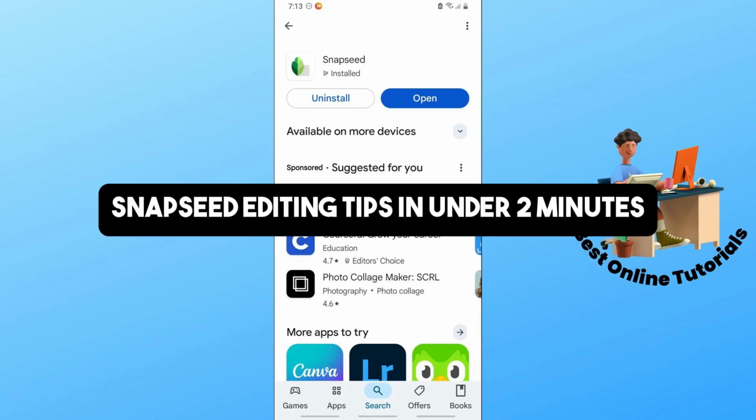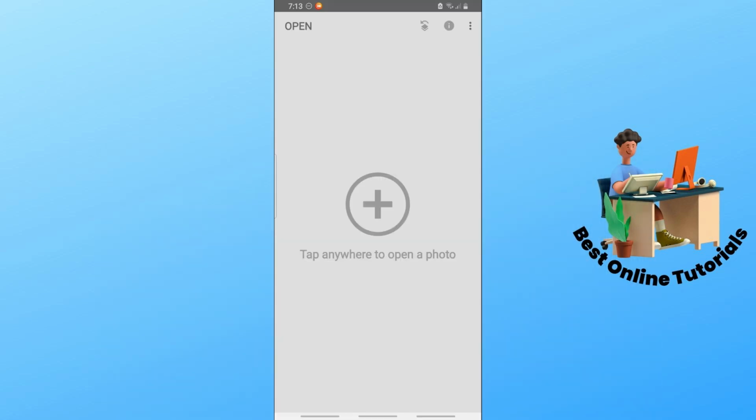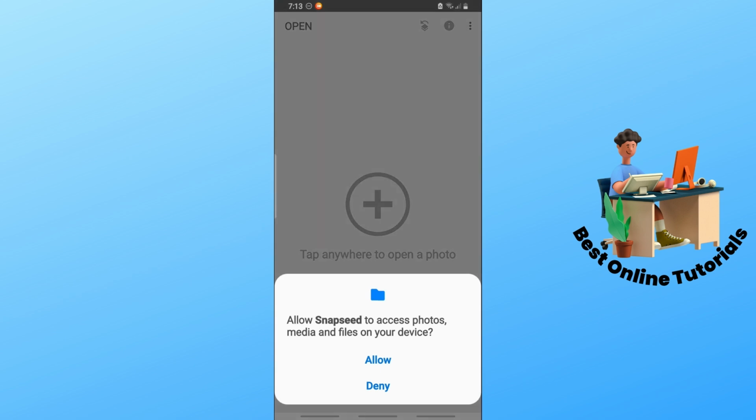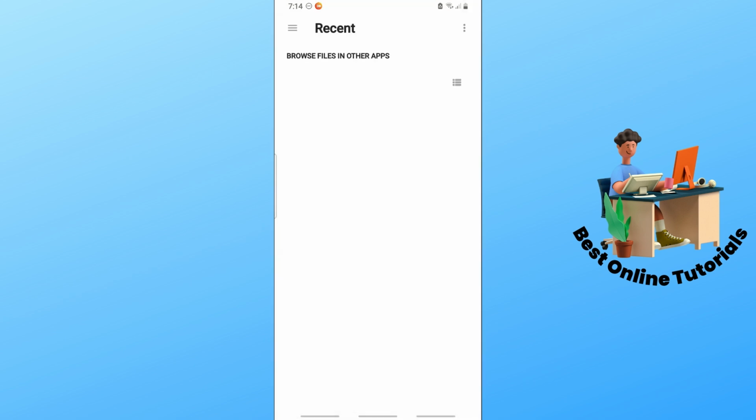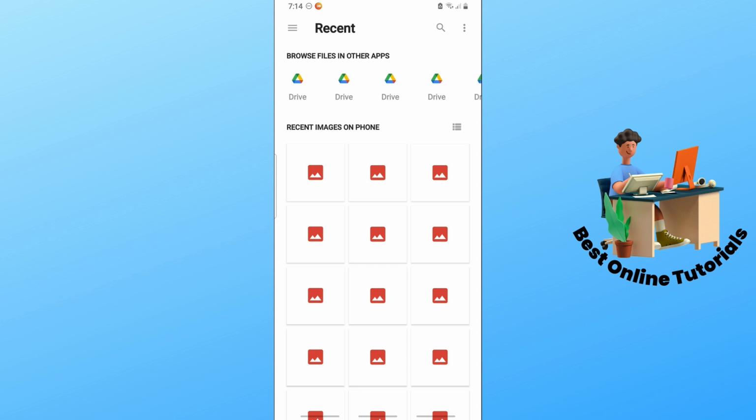This is Snapseed editing tips in under 2 minutes. First thing, open the app on your device and tap anywhere to open a photo, and make sure to allow the files over here down below. And now it will open up your gallery and just simply select a photo that you prefer.